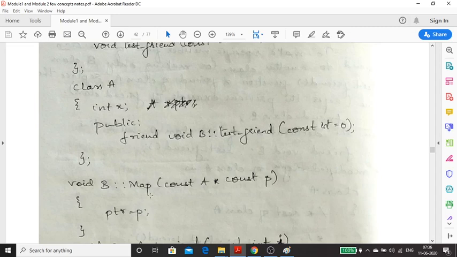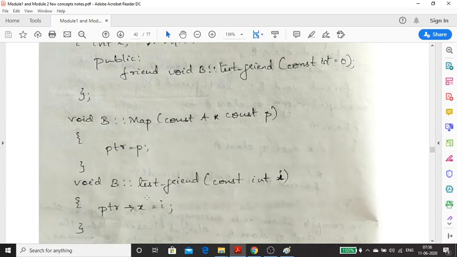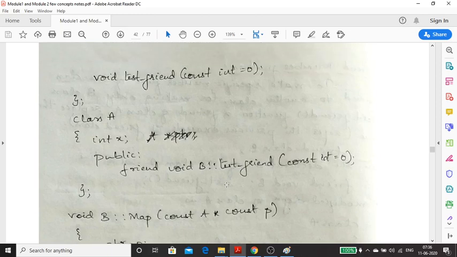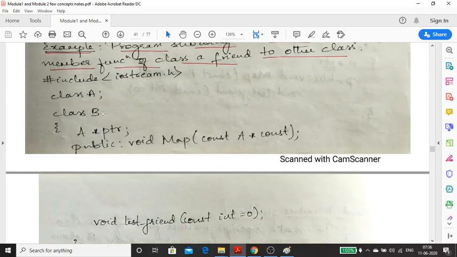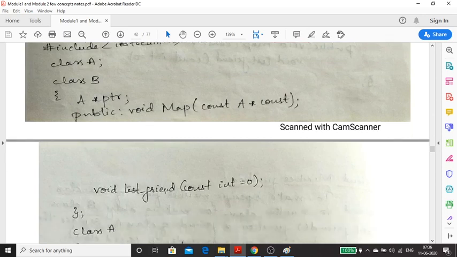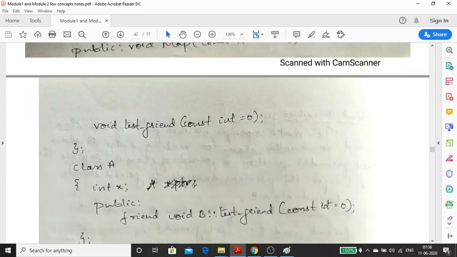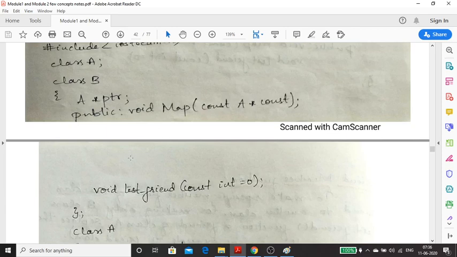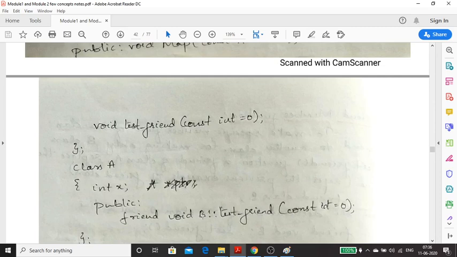See, the definition we have written outside, and we are accessing X. That's it. So just observe it one more time. There's a class with name B within which there are two member functions: one is word map, one more is test friend. There's one more class A, within which there's one data member X, that is private because we have not specified any access specifier. By default, it's private. Now I will take this member function of class B, that is test friend, using the scope resolution operator as well as the class name.